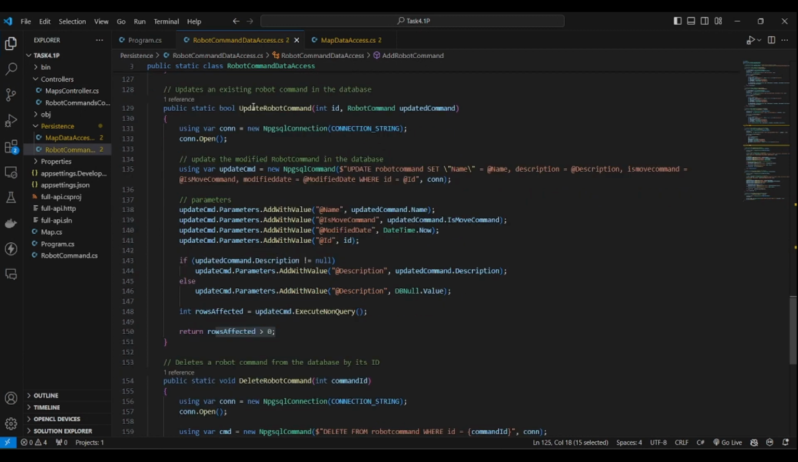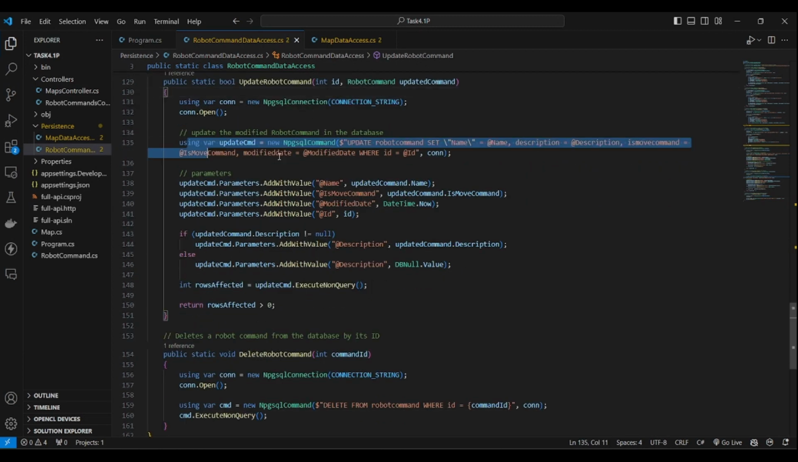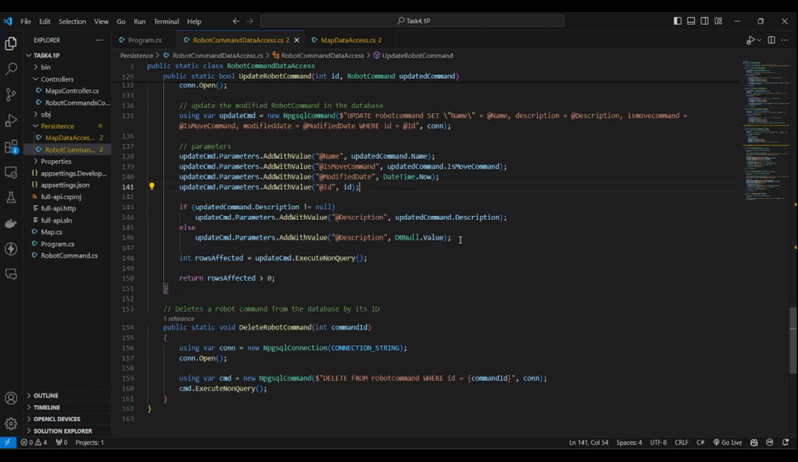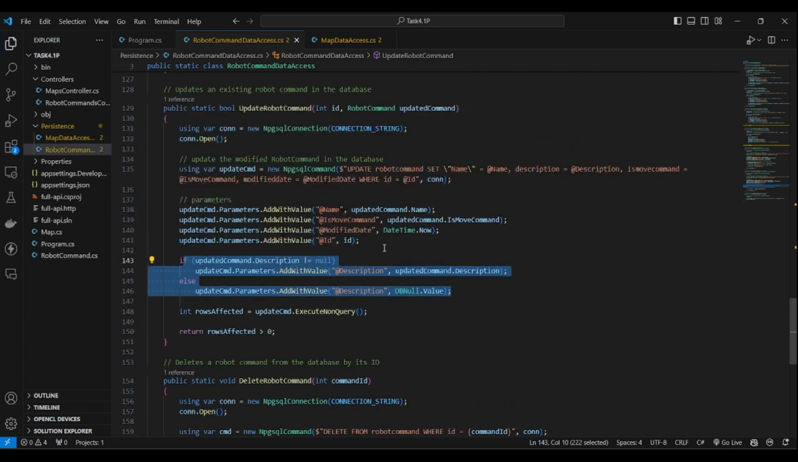The updateRobotCommand method updates an existing robot command in the database. It constructs an update query with parameter placeholders and assigns values to the parameters, including the current date and time for modified date. It handles the description property in a similar way as in the addRobotCommand method.